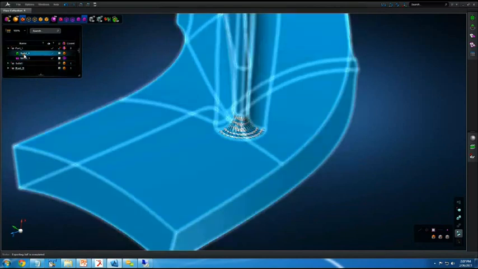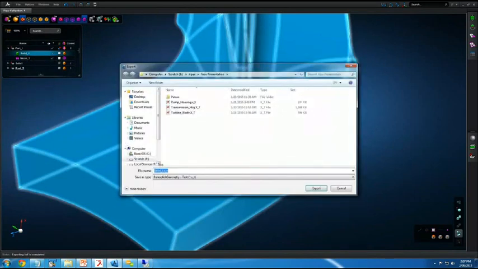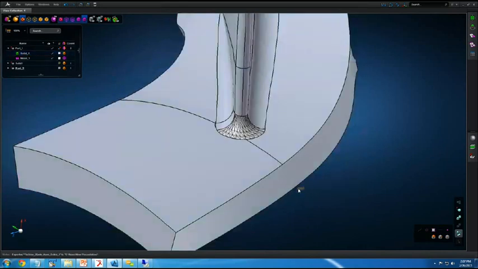To get my Parasolid of my edited geometry, I need to right click on Solid 1, go to export. I'll call this turbine blade Apex edit. Click export. Okay. Now let's go ahead and open up Patran.